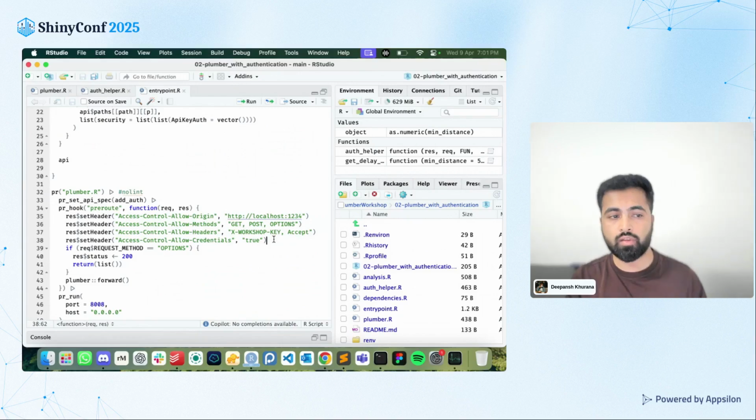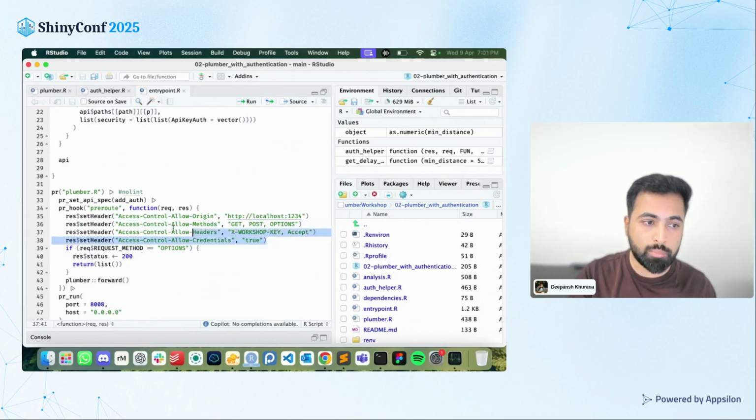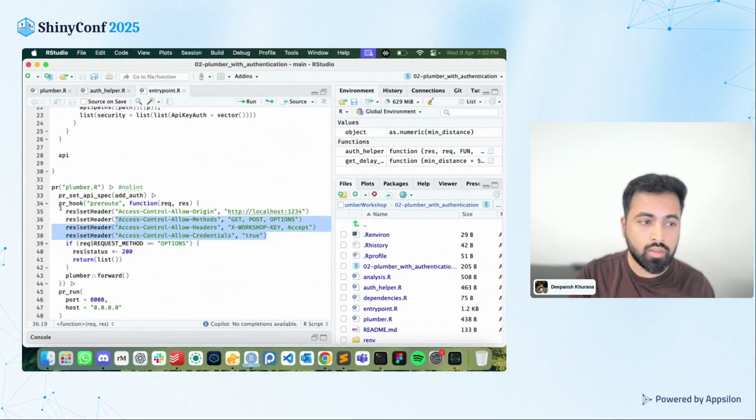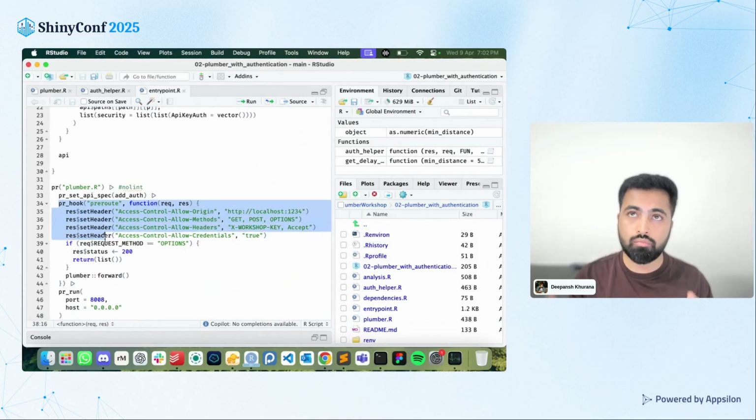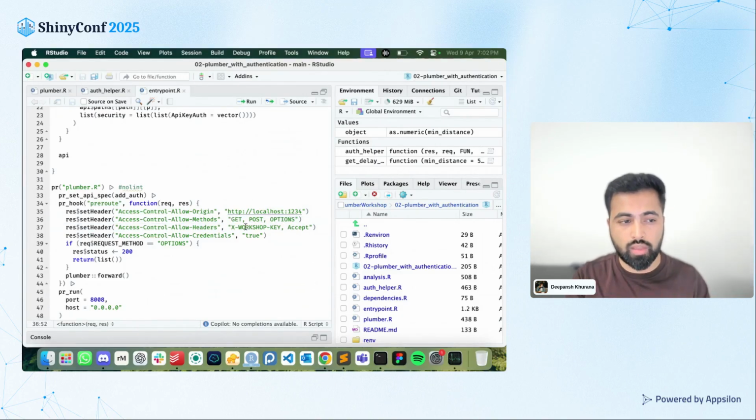Again, headers are specific metadata, as we discussed in the presentation. Here, the Plumber API that we've just created has a pre-route or pre-check that these headers exist. And then it works if the API key is present for all of these different requests. So this is just to show you how you can add authentication.